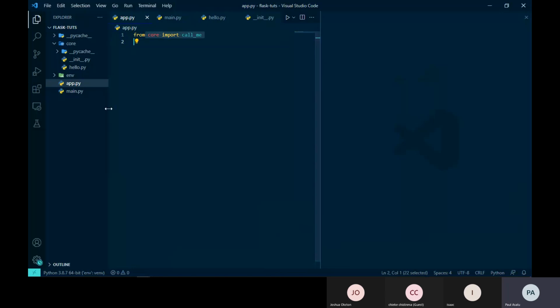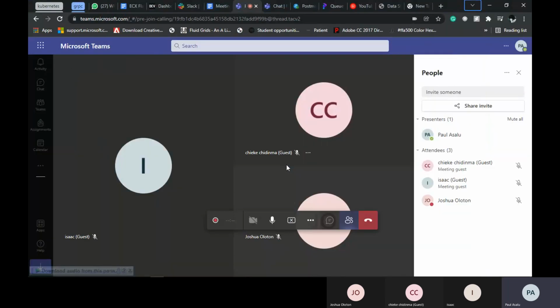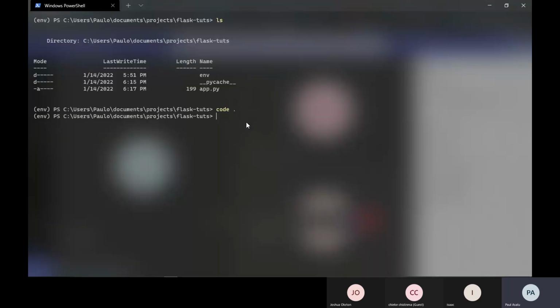So let's see how we can scale a Python application using blueprints. Sorry, packages first of all. So that was just a quick primer on how packages work.